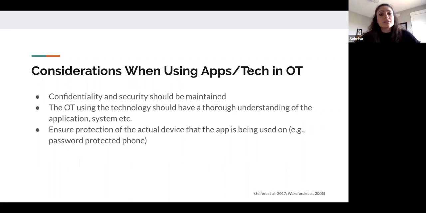There are also some considerations when using apps or technology in OT. First and foremost, the client's confidentiality and security should be maintained, and this should always be a priority. Also, the OT using the technology should have a thorough understanding of the application or system being used to ensure that they can assist the client with any issues or know who to contact to inquire about any issues that may need troubleshooting.